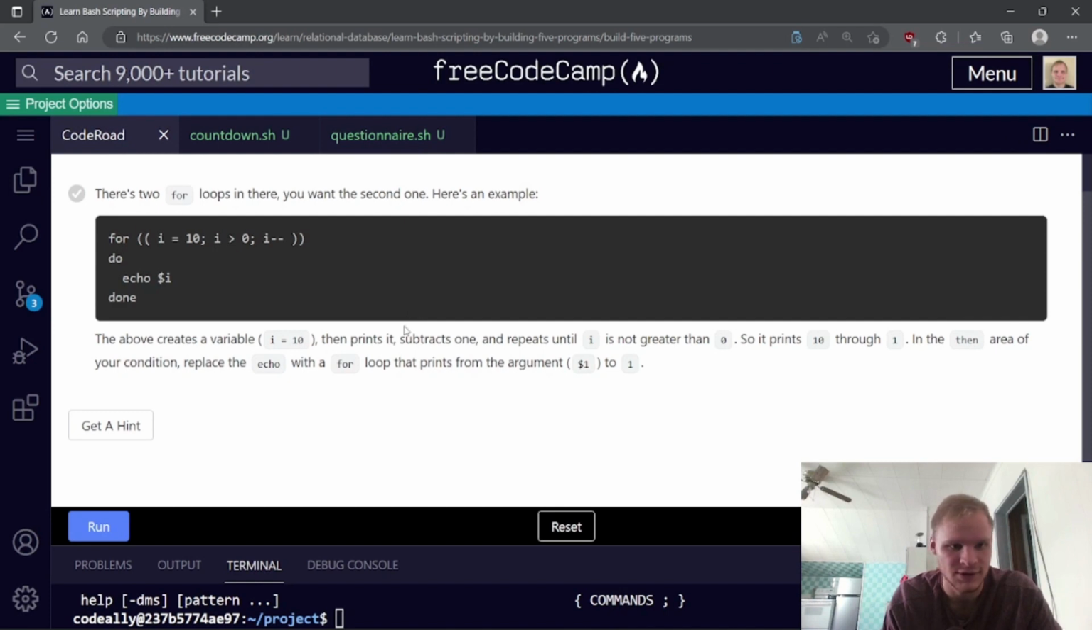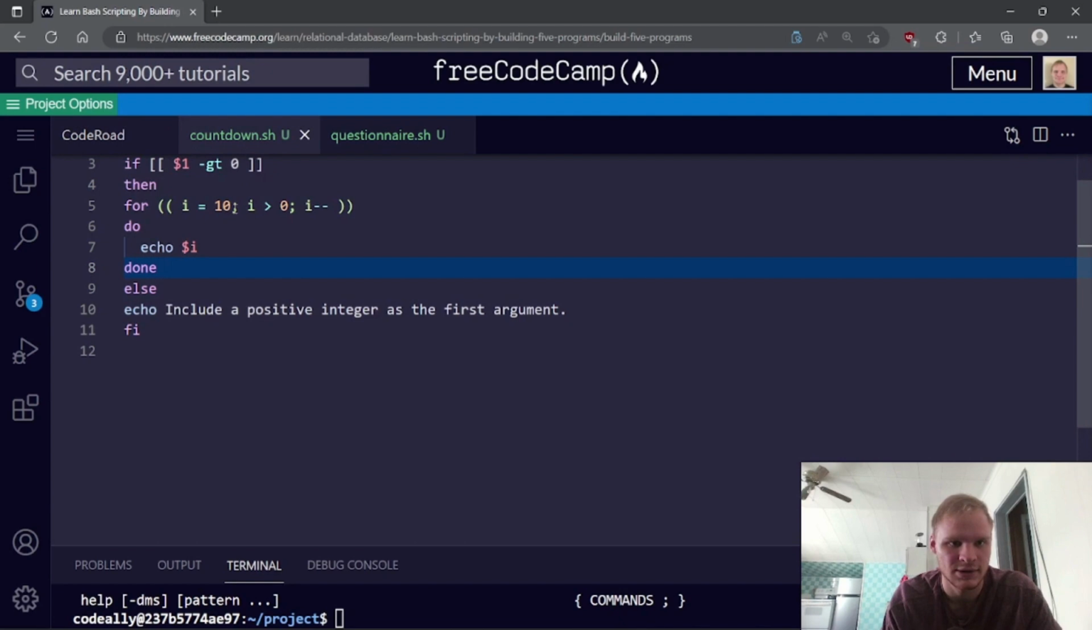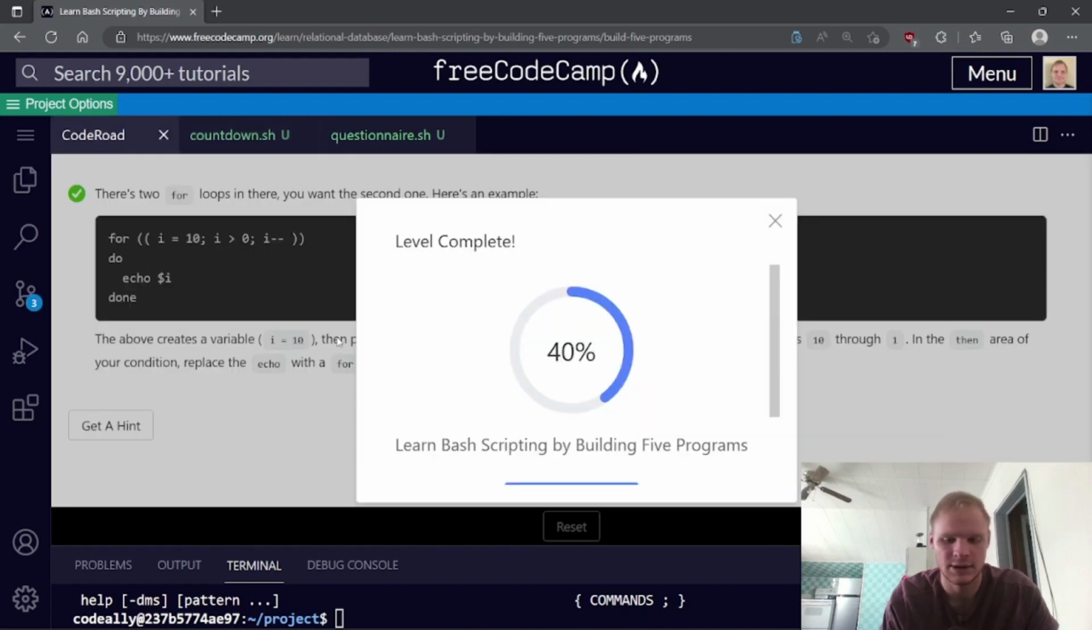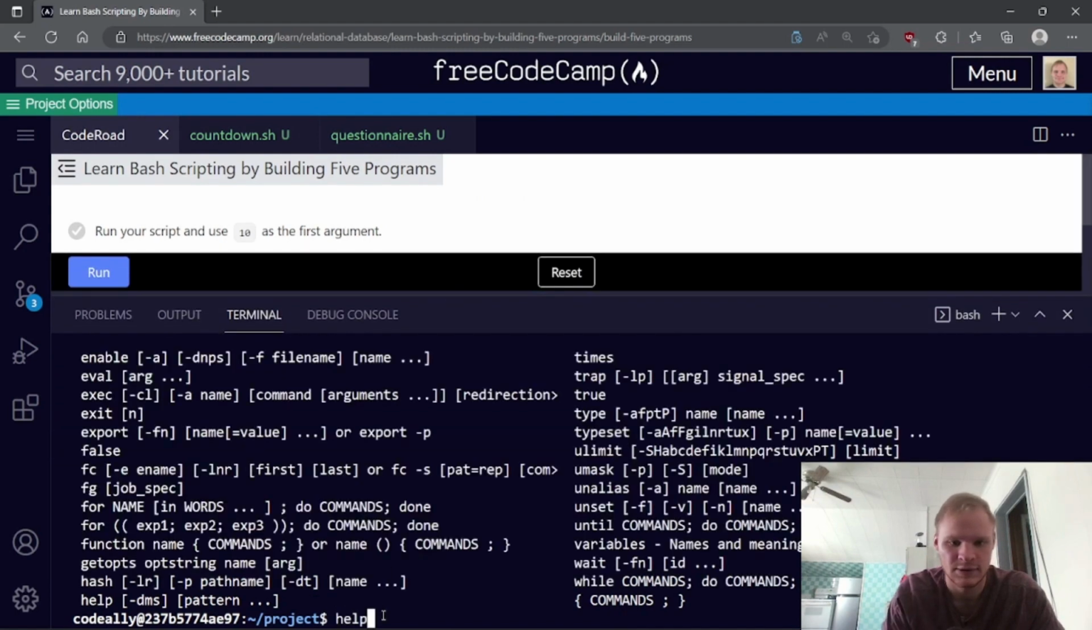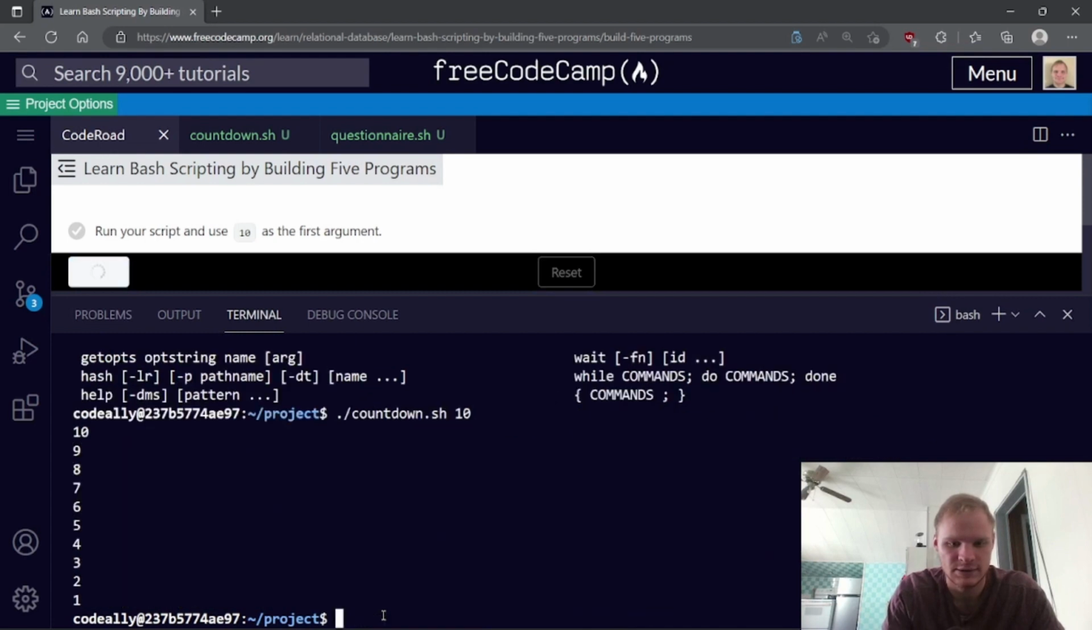In the then area of your condition, replace the echo with a for loop that prints. Okay, $1. So just instead of 10 there, we want $1. All right. And $I is this I variable. Okay. And that looks like it worked. Run your script and use 10 as the first argument. Use 10. And there we go.